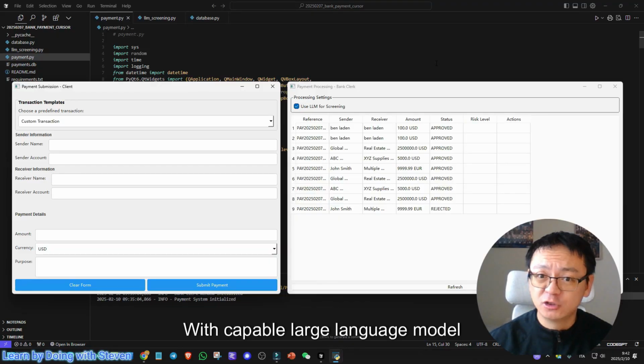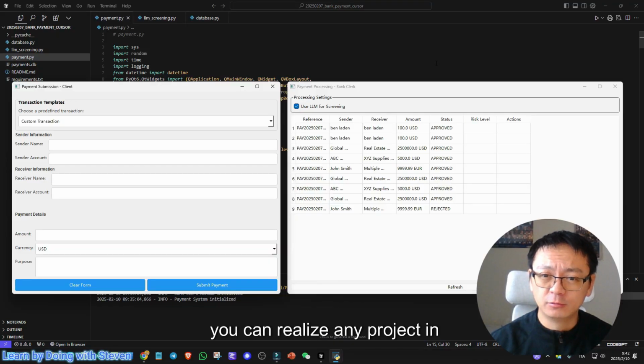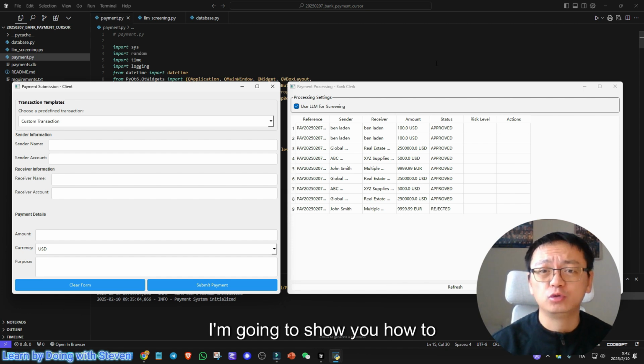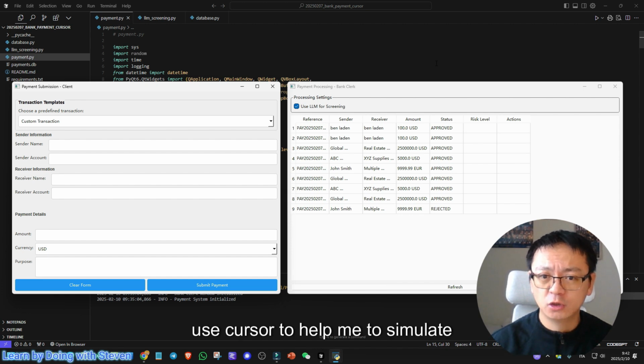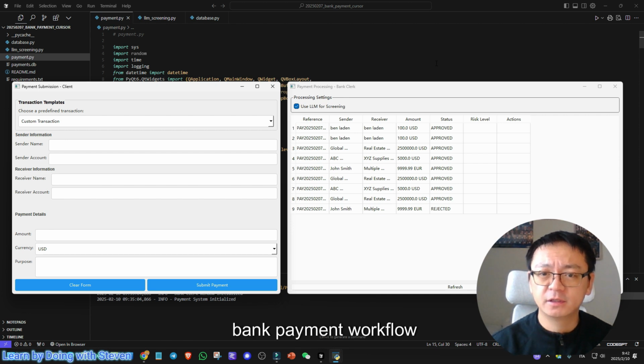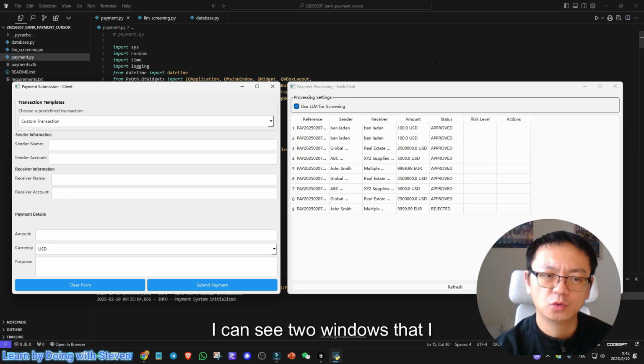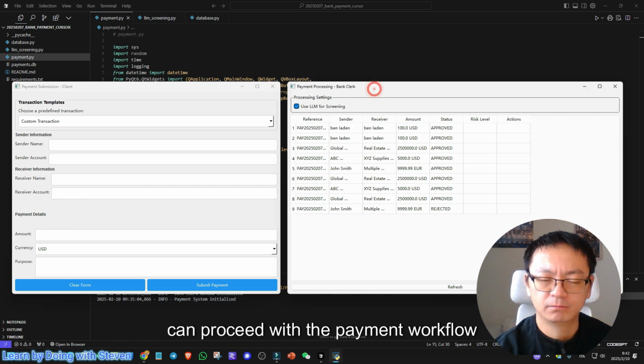With capable large language model support, you can realize any project in your mind instantly. In this case, I'm going to show you how to use Cursor to help me simulate a bank payment workflow. As you can see here, I have two windows that I can use to proceed with the payment workflow.